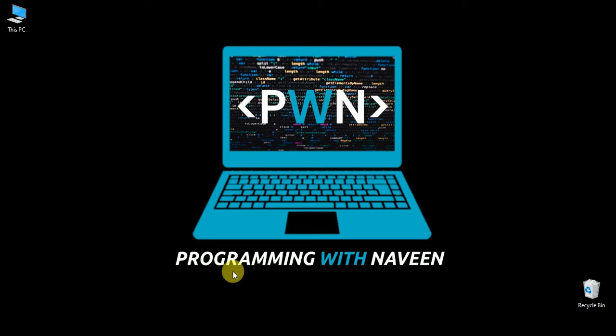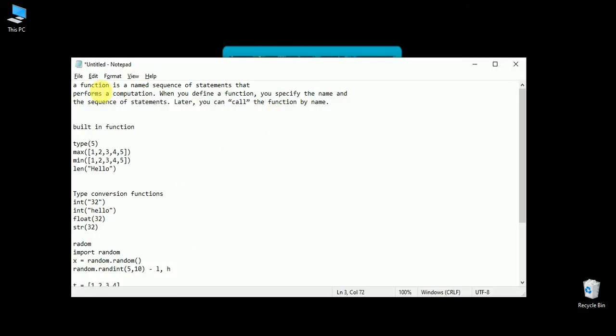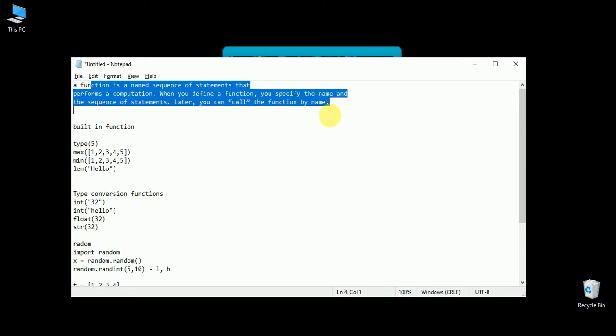In this session we are going to see a little bit of functions. First we will see what a function is. Based on the definition, a function is a named sequence of statements that performs a computation. When you define a function, you specify the name and the sequence of statements. Later you call the function by name.